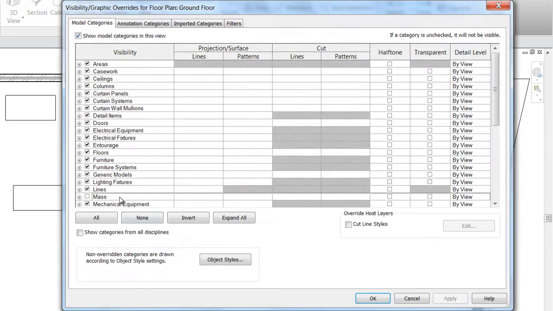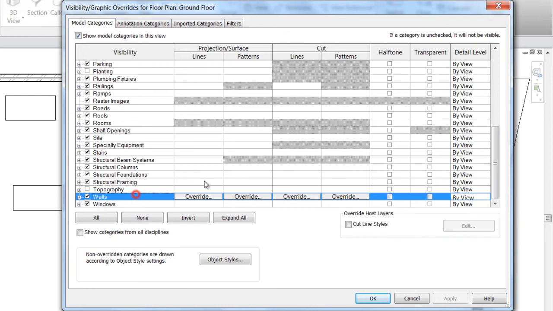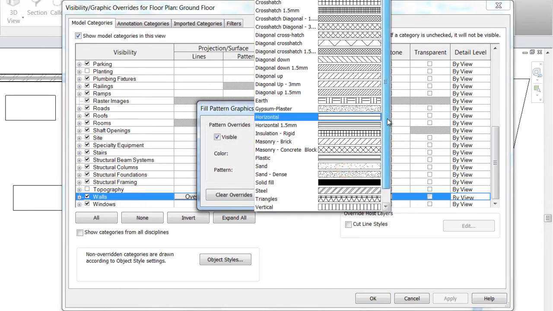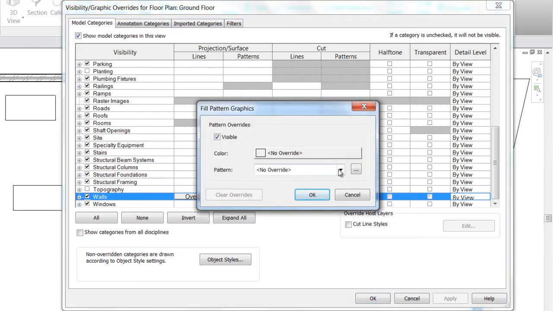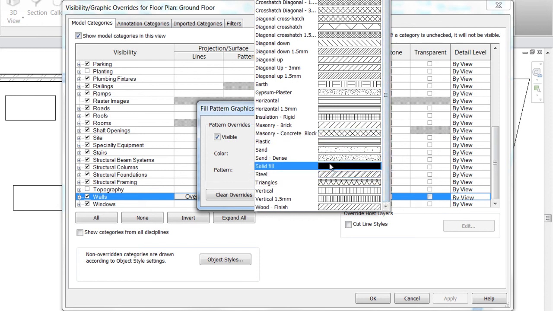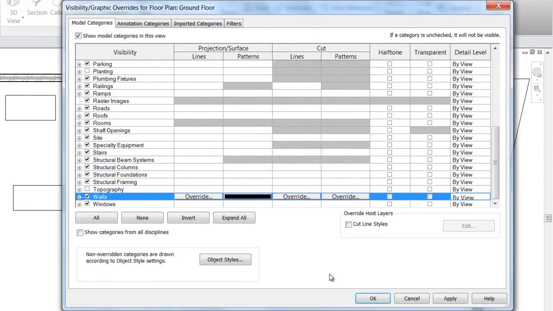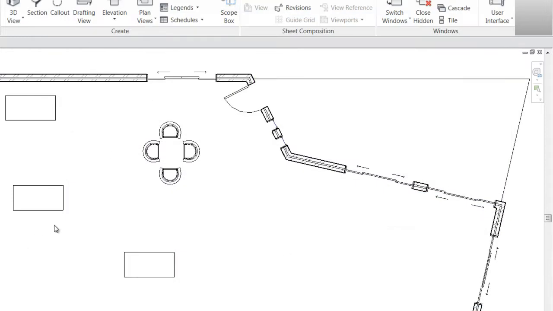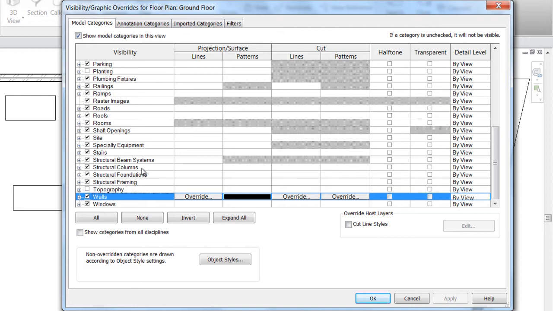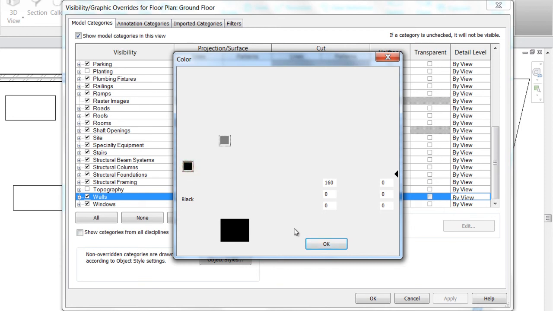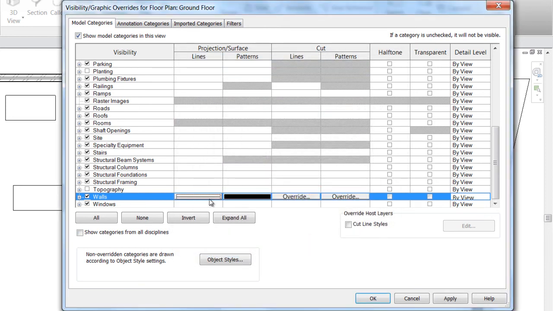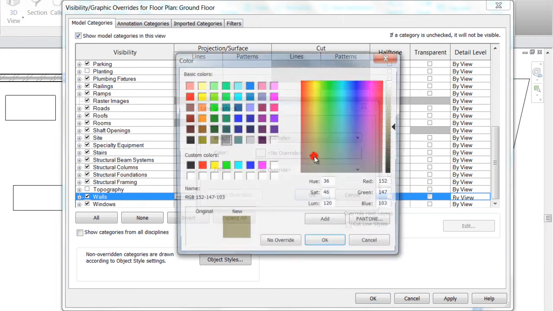So you can basically do to them whatever you want. You can change their cut pattern and fill, so what color and what kind of pattern it's going to look like in section, and also projections, so in elevation or in 3D, what they're going to look like. I mean, if we give them a solid fill now, solid fill, black lines, or cut as well.